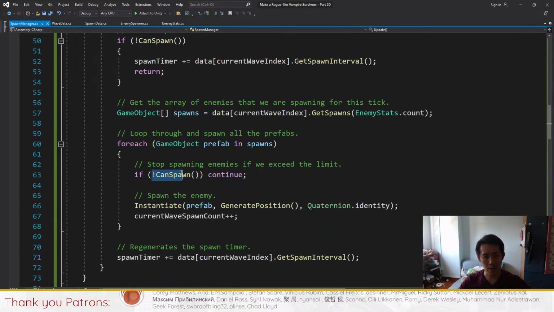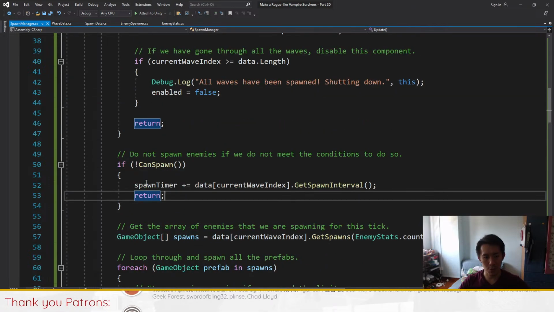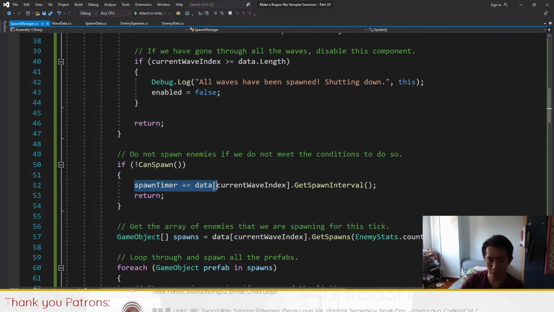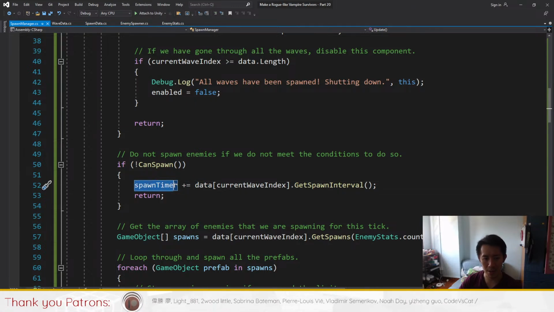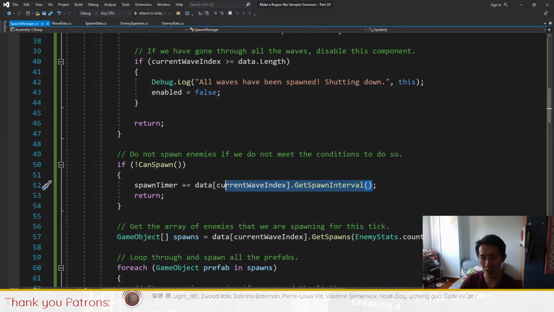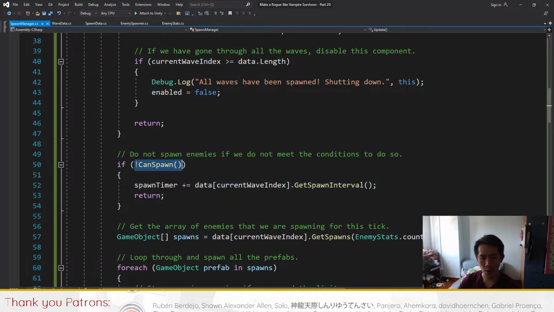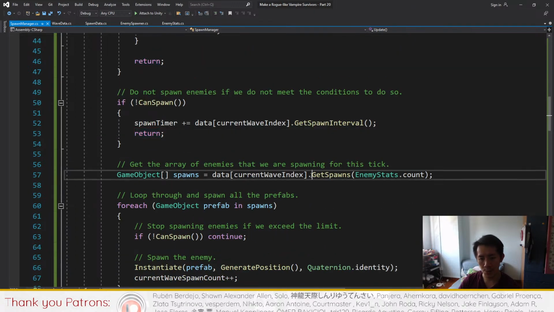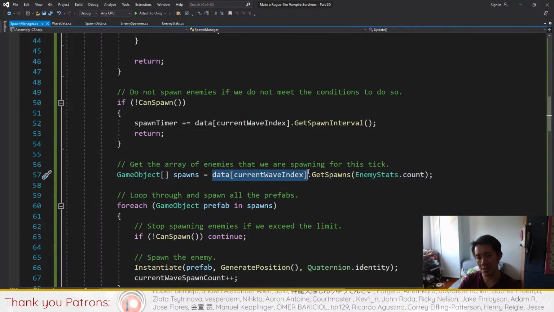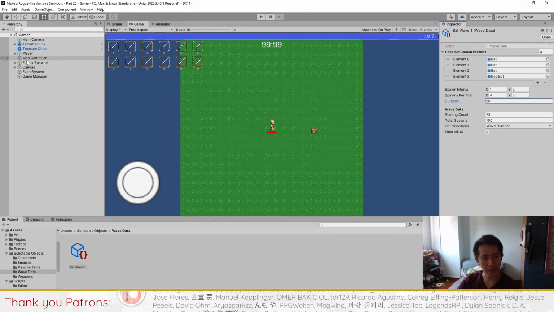So if it can spawn here fails, then what's going to happen here is that we are going to reset the cooldown. We are getting the spawn timer here and adding the random spawn interval value to it to reset the spawn cooldown. Okay, so if we cannot spawn anything, we reset the cooldown and then we stop this function. Otherwise, we will use get spawns, which is basically one of the items inside the spawn manager.